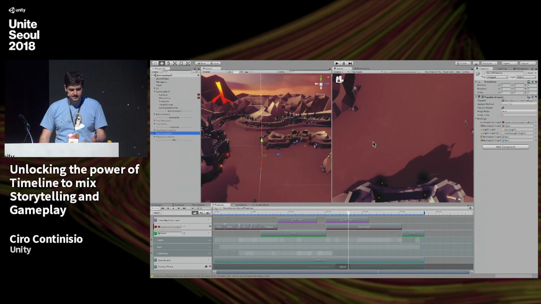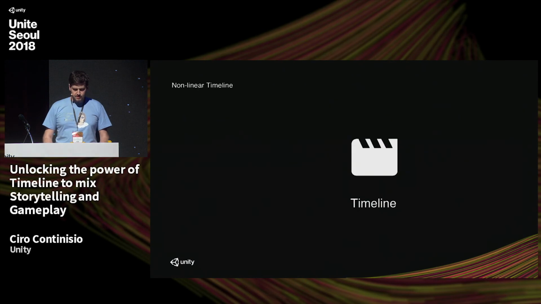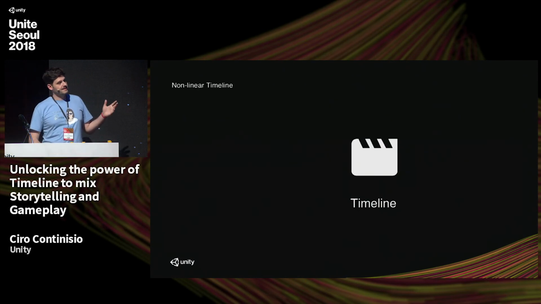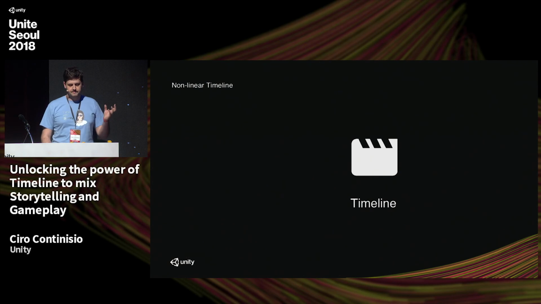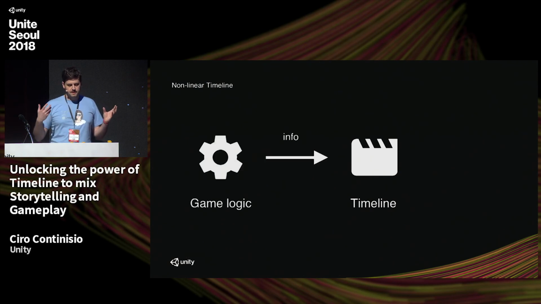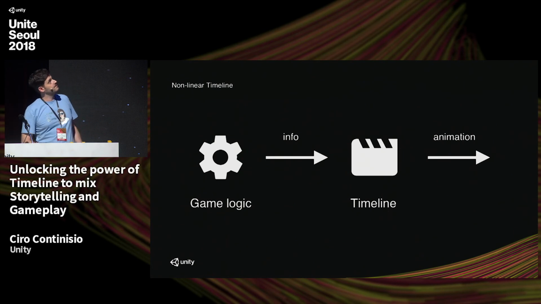And again, this is a system, so I can give this to a designer, and then they can create as many cutscenes as they want and mix them with the gameplay. So in this case, we have a slightly different scenario. We have a timeline, and the timeline is reading info from the game logic. So the game logic is running, the enemies are alive or dead, the timeline reads that info, and then as a result, it produces an animation. So the animation is driven by the game logic.